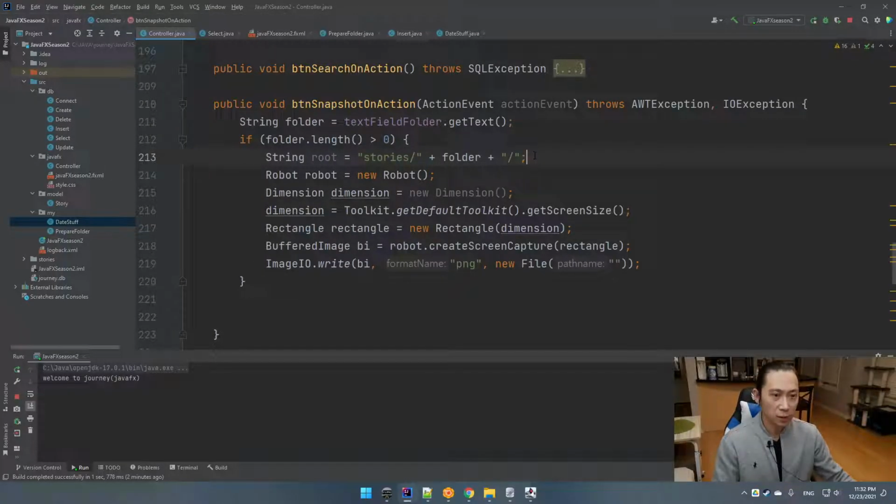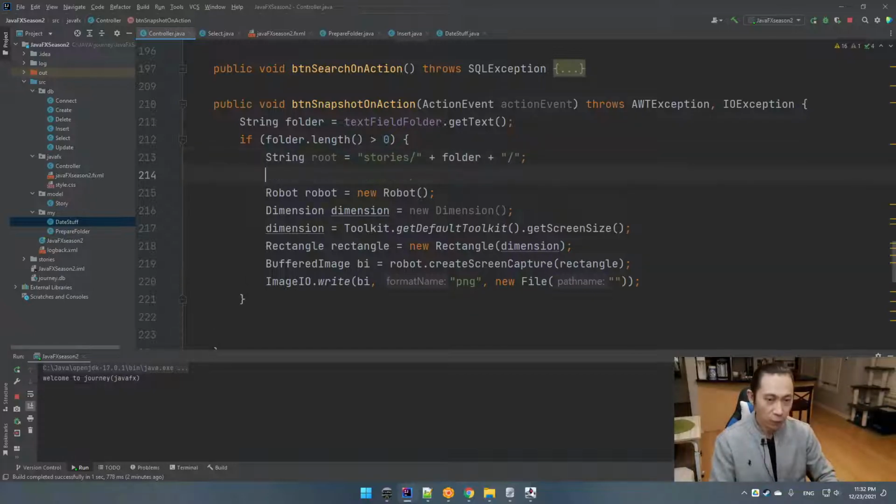So this is the root, and then the file name will be like a date and time stuff, right? So string file name, we're gonna give it something like this, .png, right? This is the tail part. So now we're gonna figure out the earlier part.